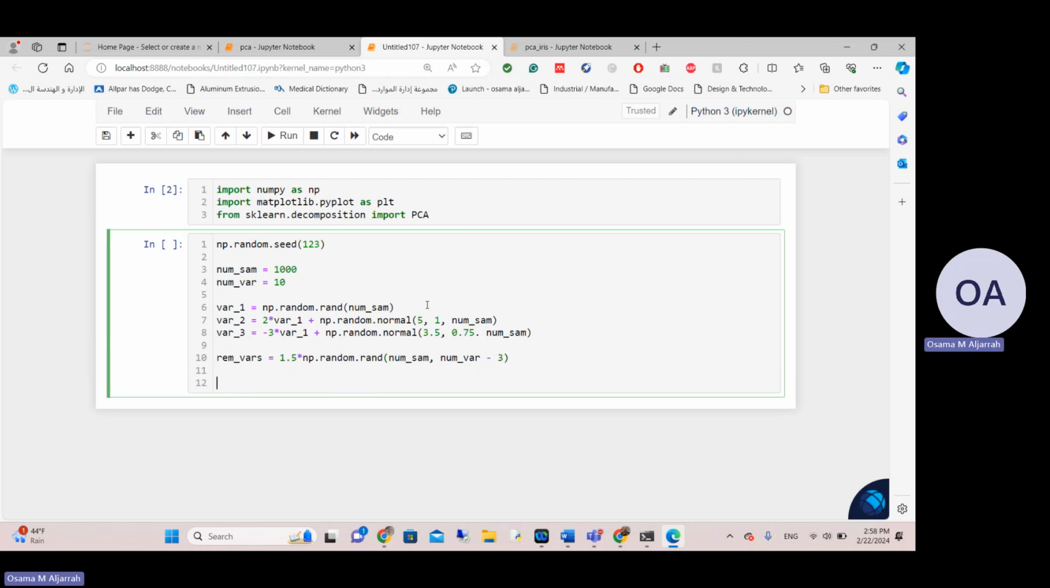Now let's combine them together. So this is going to be our data set here. So data equals np.column_stack, open two brackets, and this is going to be var1, var2, var3, and the remaining variables, so remaining vars. And we're gonna run it.